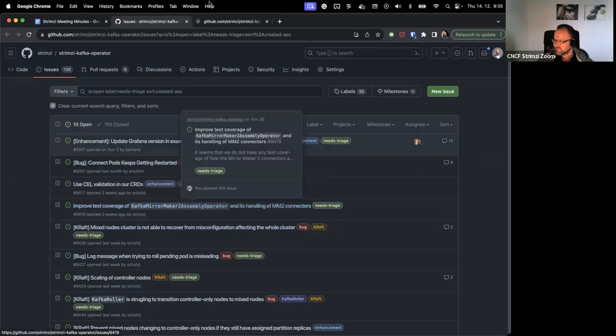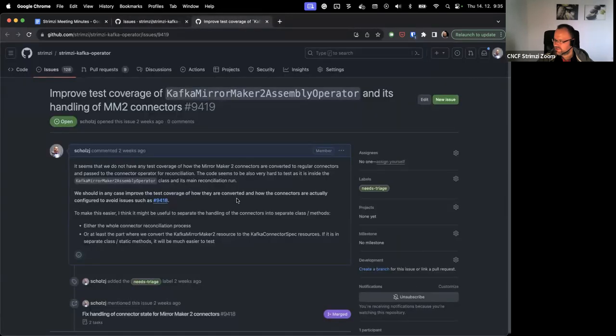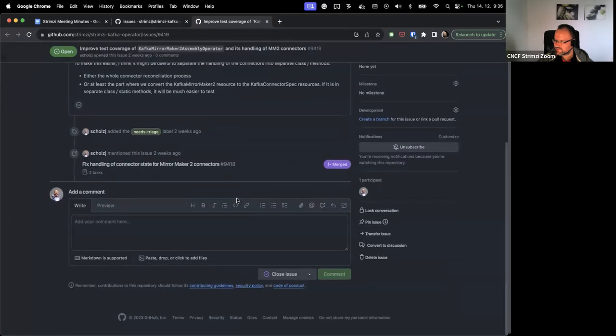Then the next issue is something I started, and it covers more or less two things around the mirror maker to assembly operator. First, it doesn't seem to have any test coverage for how it works with the connectors for mirror maker 2. It has the test coverage for how it creates the pods and so on, but not for how it generates the connectors out of the CRD.